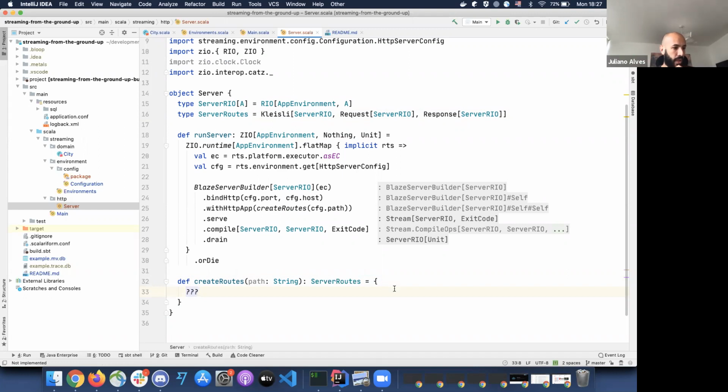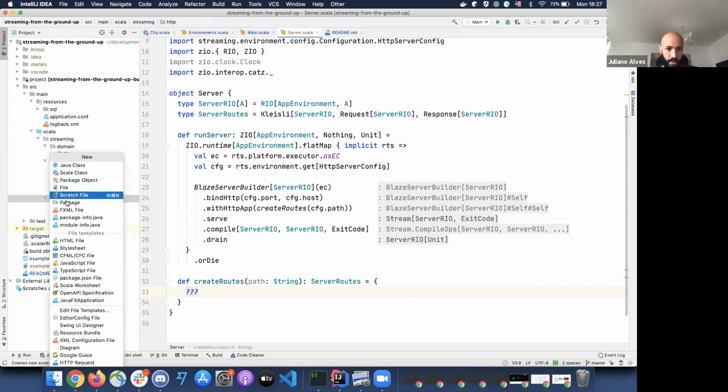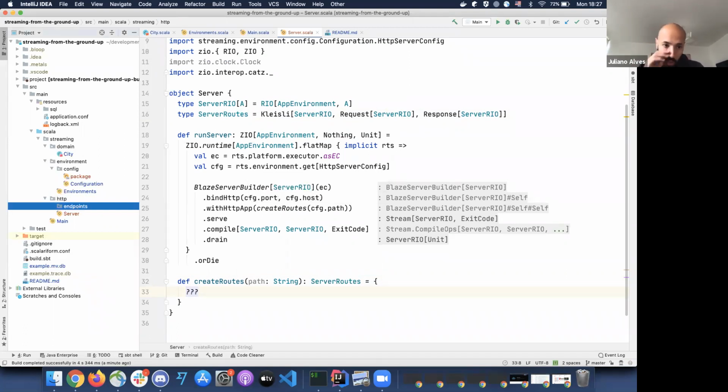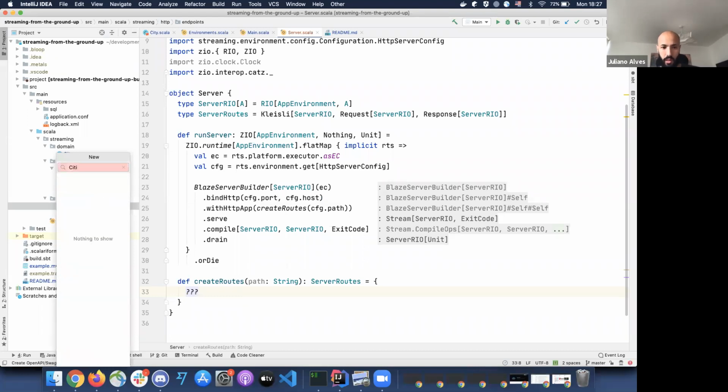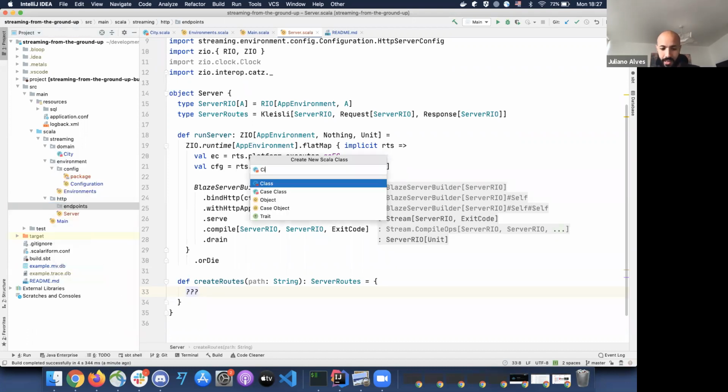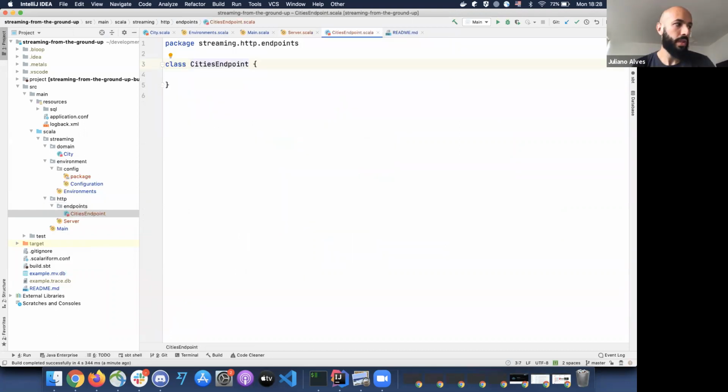So okay, let's create a class that will be the endpoint here. So let's say we have a package, points, and then let's have our series. Again, Scala class, series and points.